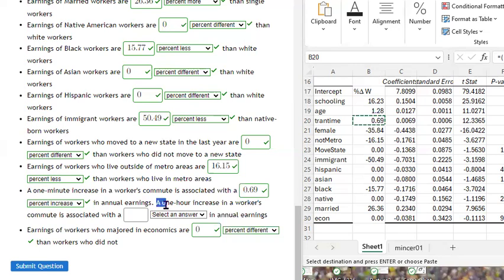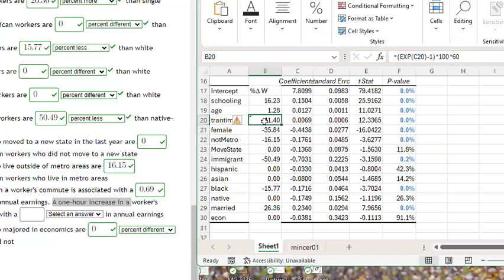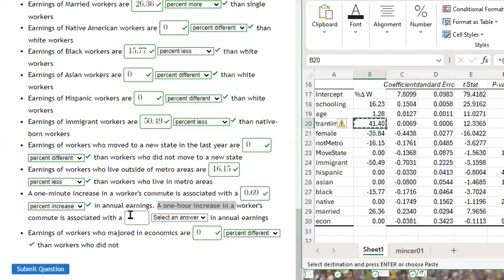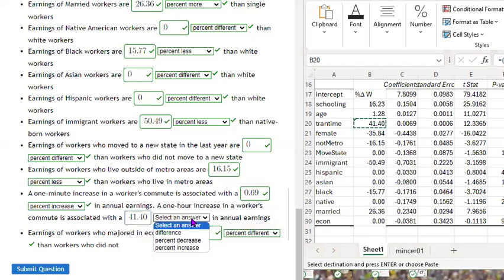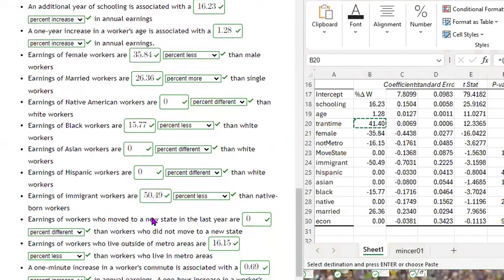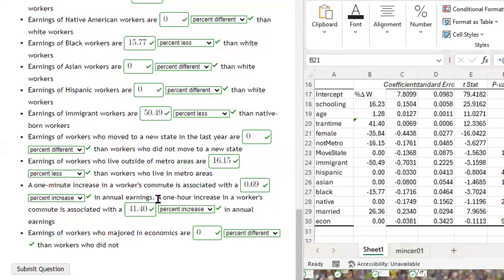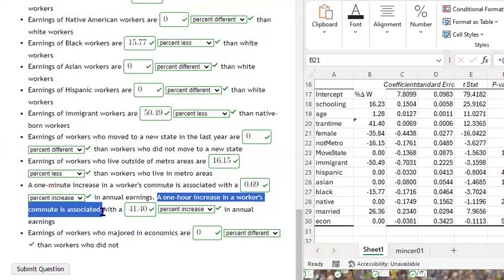Now, on this one, we're going to do an hour increase in a worker's commute, right? So this is the percent change in earnings for a 1-minute commute. If I multiply this value by 60 minutes, I get 41.4% more, right? 41.4% increase. So for each hour increase in a worker's commute, the person's salary is going up by 41.4%, right? Annual salary is going up by 41.4%.